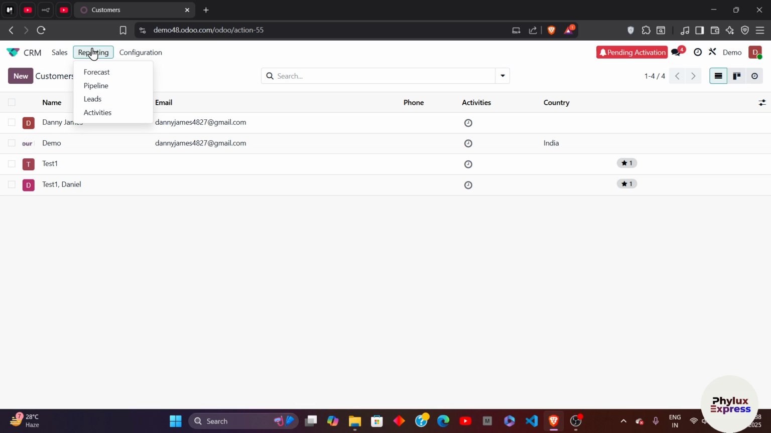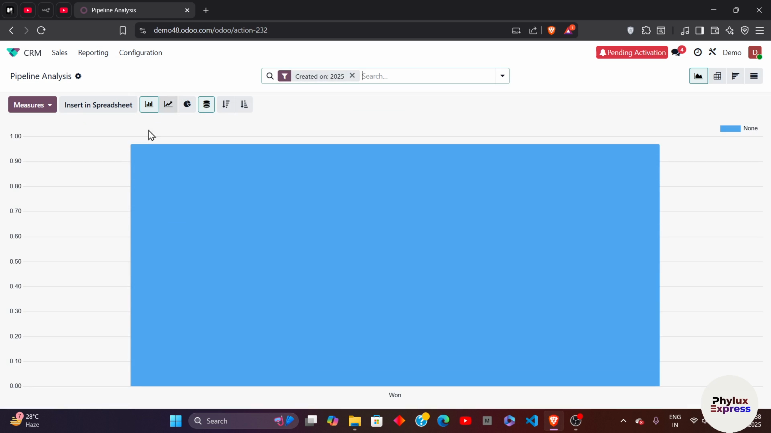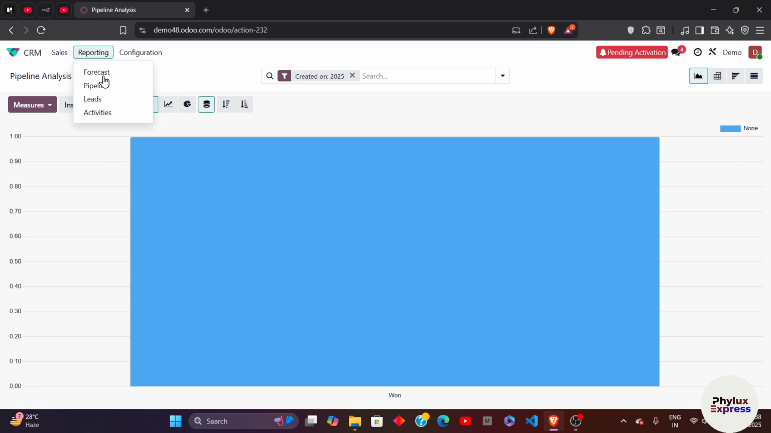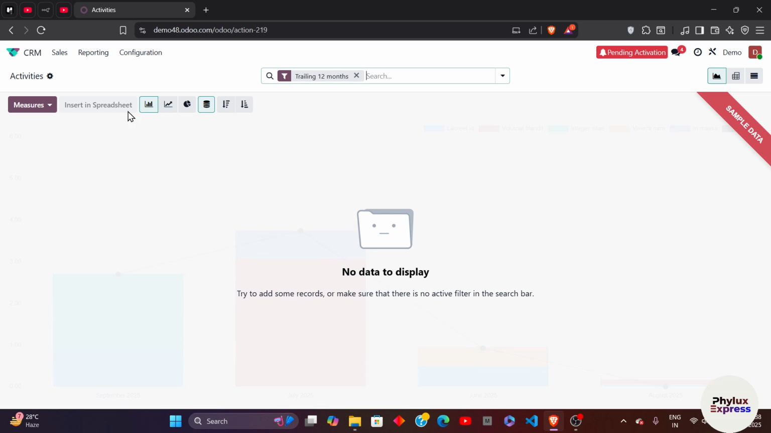When I go over to the reporting and click on forecast here, I can see all the opportunities and the forecast of my reports or my company's reports. I can also generate new leads and create a new opportunity from here too. When I click on pipeline, here is the same thing. I can see the pipeline in different forms. When I click on leads here, I can see all my leads in graph forms. When I click on activities here, again, I can see all my activities.